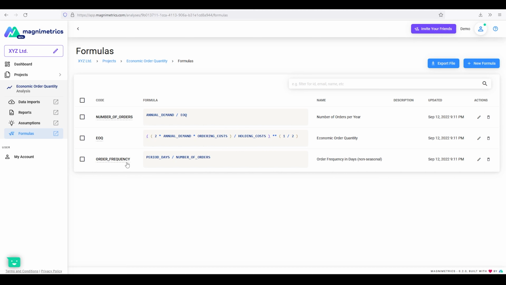We have 3 formulas, and you can see that, for example, our period days assumption is used in our order frequency. And those formulas are iterative, meaning that we can have a number of orders formula here that calculates annual demand over economic order quantity, which pulls from the economic order quantity formula, and then we can grab this number of orders and calculate order frequency off of it.